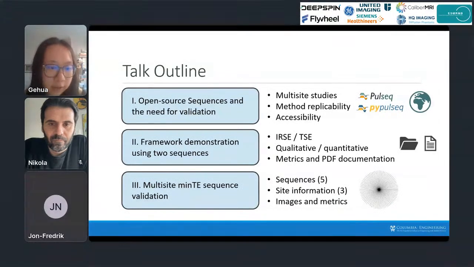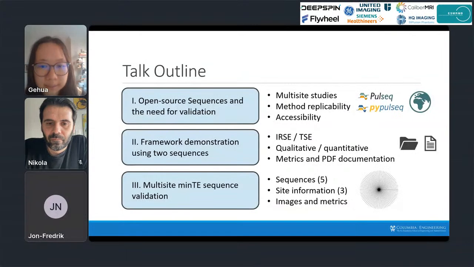The talk is divided into 3 parts. In the first part, I'll talk about open source sequences and the need for validation, followed by our preliminary framework as a first step of documenting and sharing the sequences, which we demonstrated using 2 basic sequences. And lastly, I'll talk about some new developments since the publication of the paper on testing UT sequences, 5 UT sequences across 3 sites.